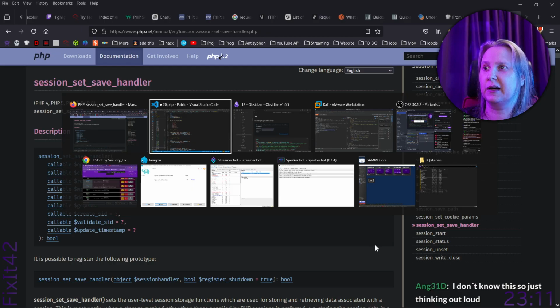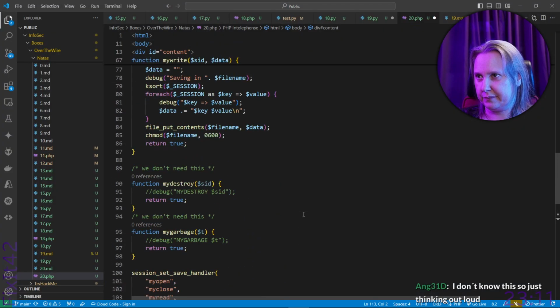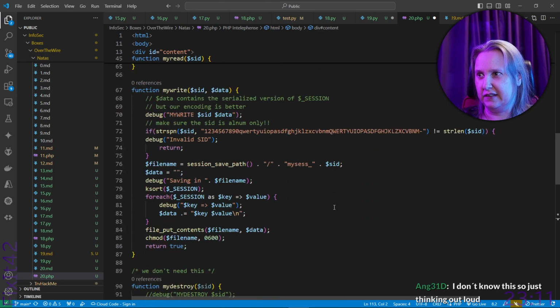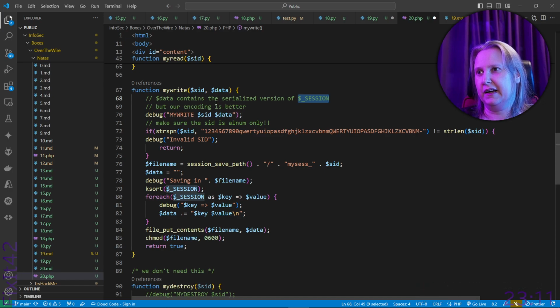So let's look at it now. I haven't looked at the functions yet. So let's say that save is the first one to look at, right? So my write: data contains the serialized version of session. Okay, so it is like the array of session in a serialized format. But our encoding is better. Okay.